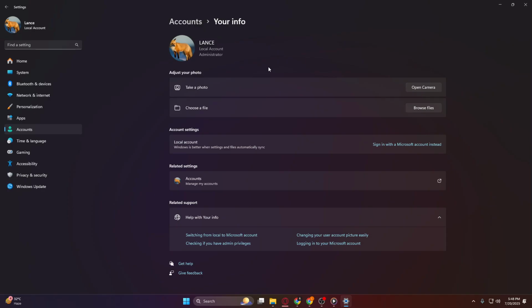Currently, you might see an existing picture or a generic icon if you haven't set one yet. To change this, the option to either open a camera for a quick snapshot or browse files for an existing picture will appear. For this lesson, we're focusing on how to browse for a picture, so click Browse Files.